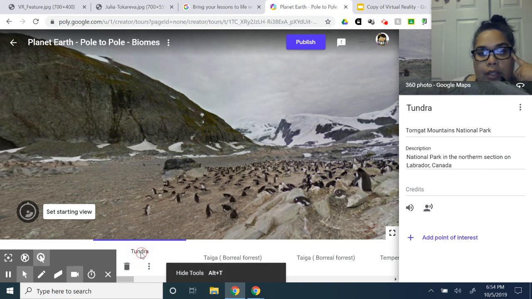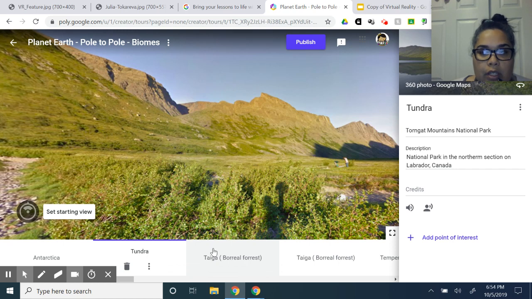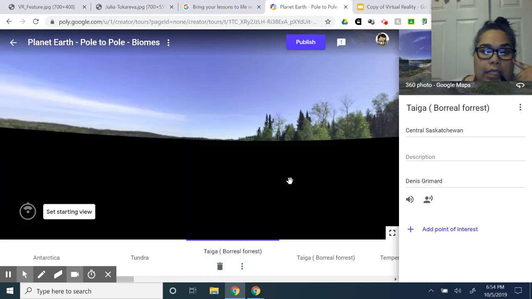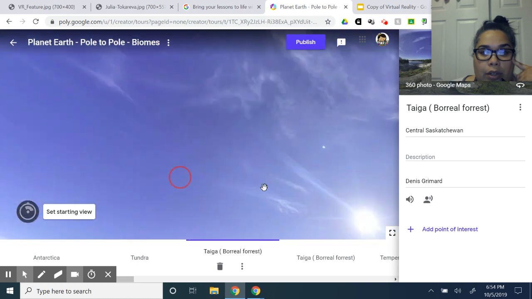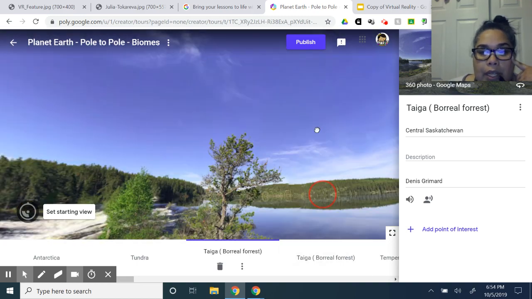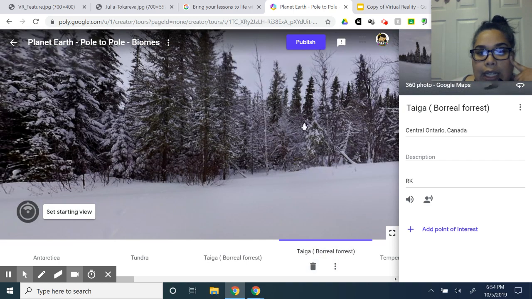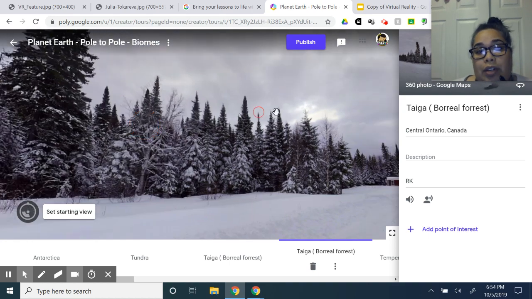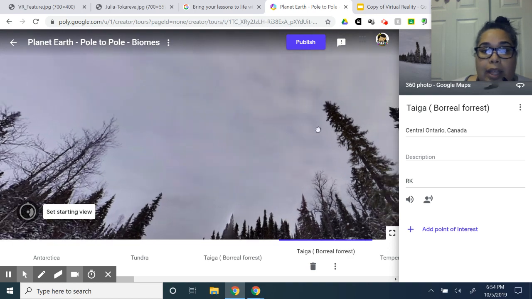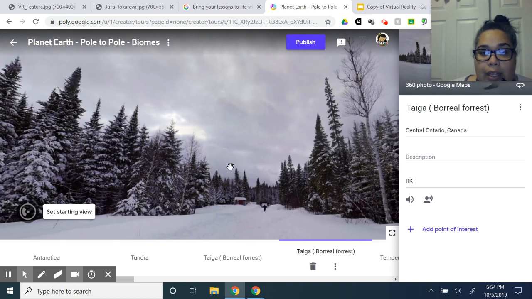So I was able to choose which places I wanted to add. Each tab is another place in the expedition. So I specifically chose these locations. I was able to get the description. These are just 360 images that are available on Google Maps. But something kind of cool about this is you can add additional information to these. So you can click and add a text box, add a video, add an image within the 360. So your students would have to manipulate and move around. So maybe they click on the tree and they learn about what type of tree it is and whatnot.